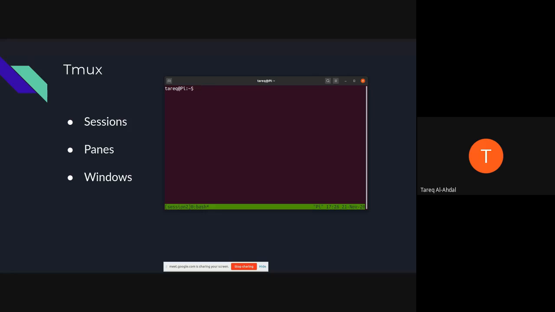If I want, for example, let's see Windows. Windows is basically the equivalent of the tabs you have in Google Chrome. Okay, so in order to create a new window, you will hit the prefix, which is again Control B, and then you will do C. So Control B plus C. C is for create window. And you can see here we have 2 windows.